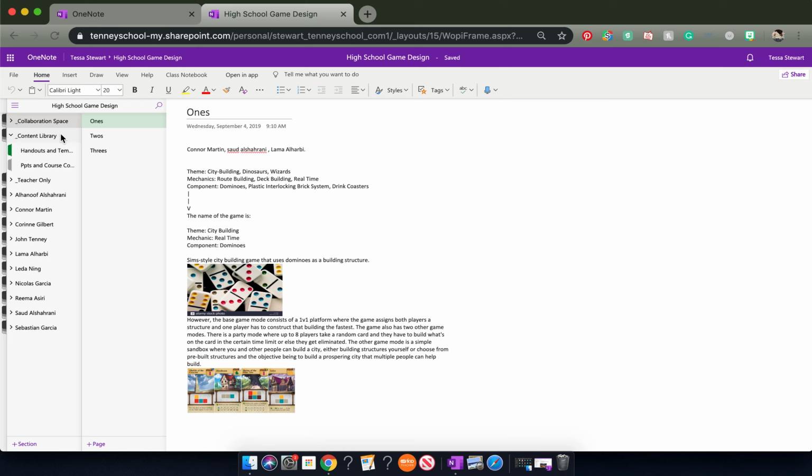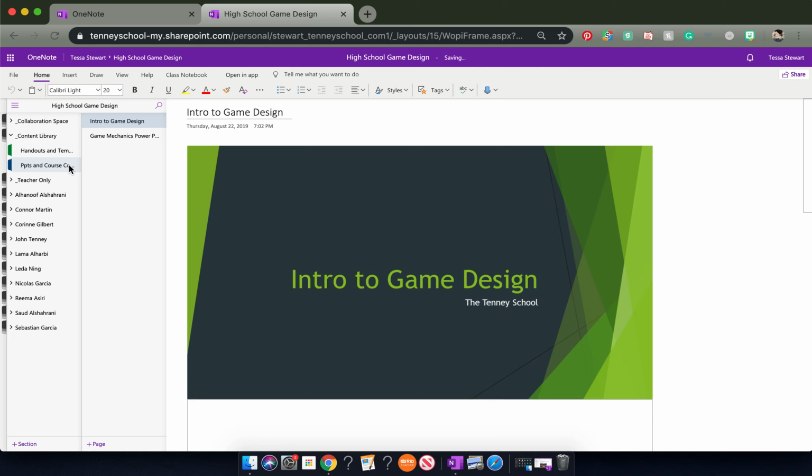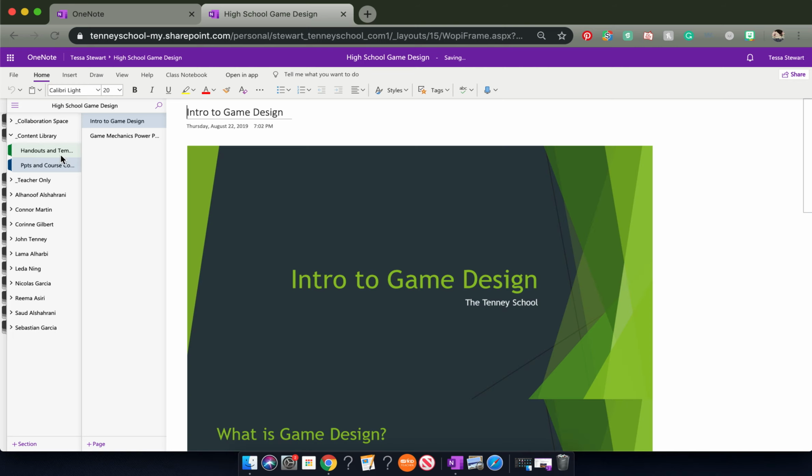So the content library is a section that all students can see, but they cannot edit anything in this section. You can have many subsections based on your needs. You can have it sectioned out in units. You can have it sectioned out as I do with handouts and templates, PowerPoints, and course content. It's really however you want. You can add as many subsections as you want. I use this section to store class handouts, notes, PowerPoints, printouts, and homework.